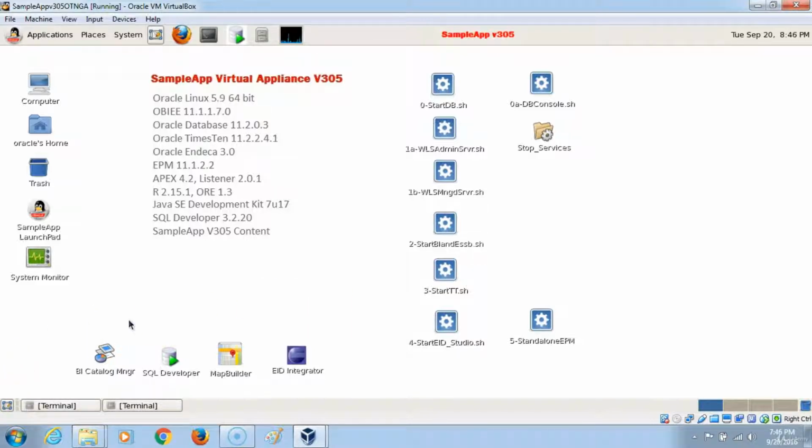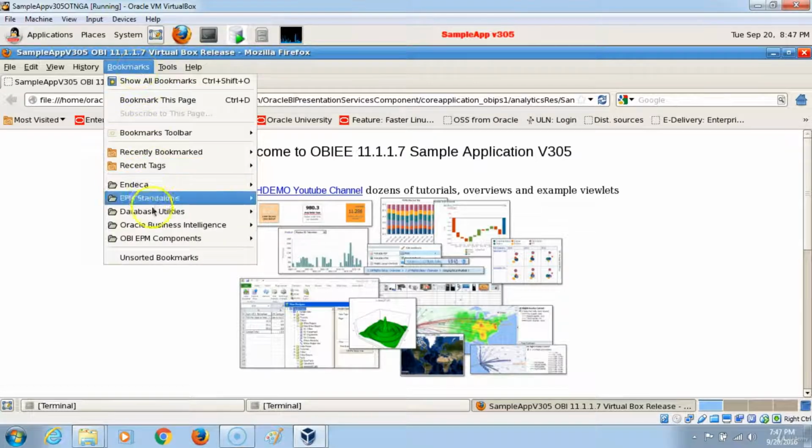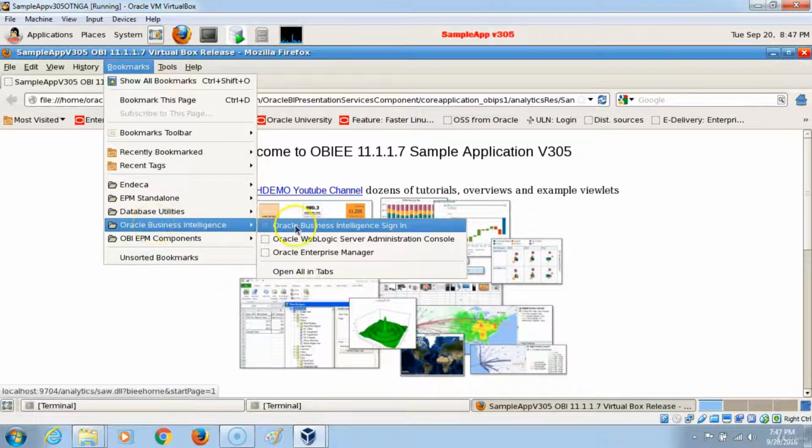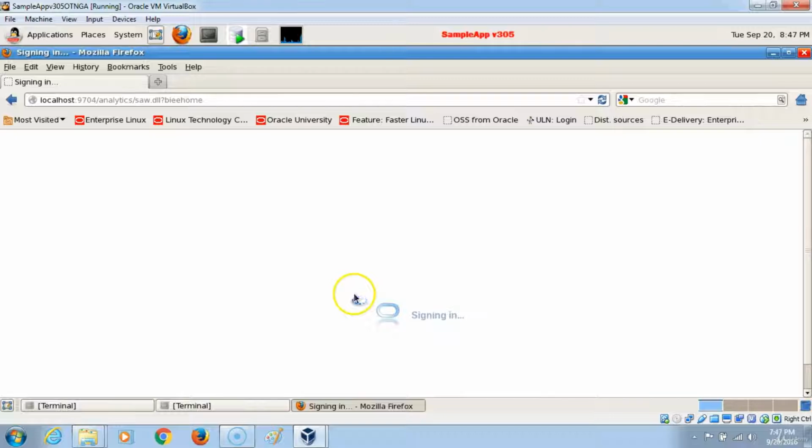At this point, you may be wondering how you then get access to your analytics as well as the WebLogic server. You go to your Firefox, you open that, then you go to bookmarks. Under bookmarks, go to business intelligence, and then you can click business intelligence. Once this window comes up, you can use prodney or WebLogic with admin123. Recall from the launchpad what the credentials were for these different users. So that is logging us in.